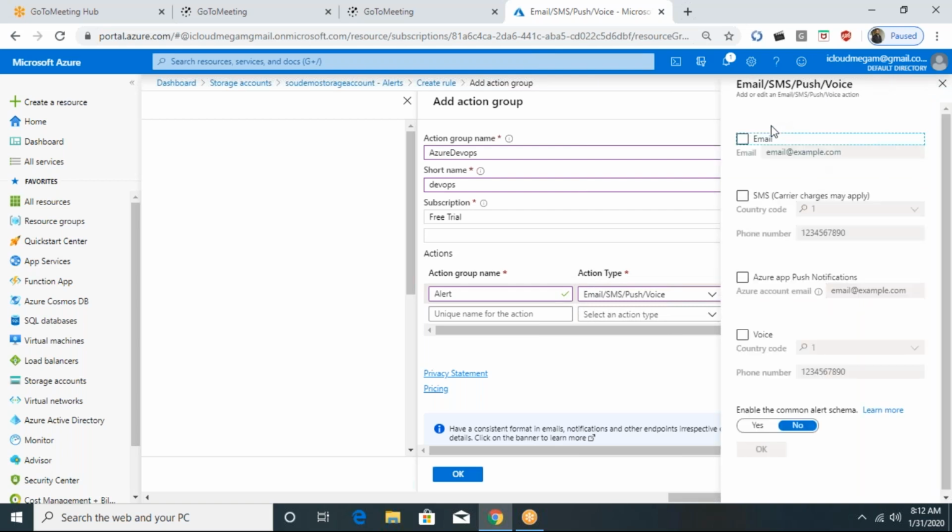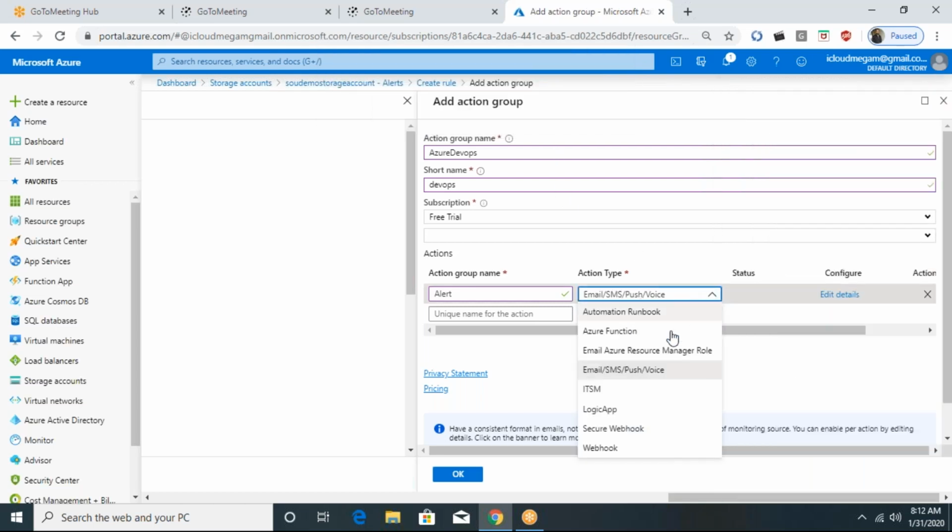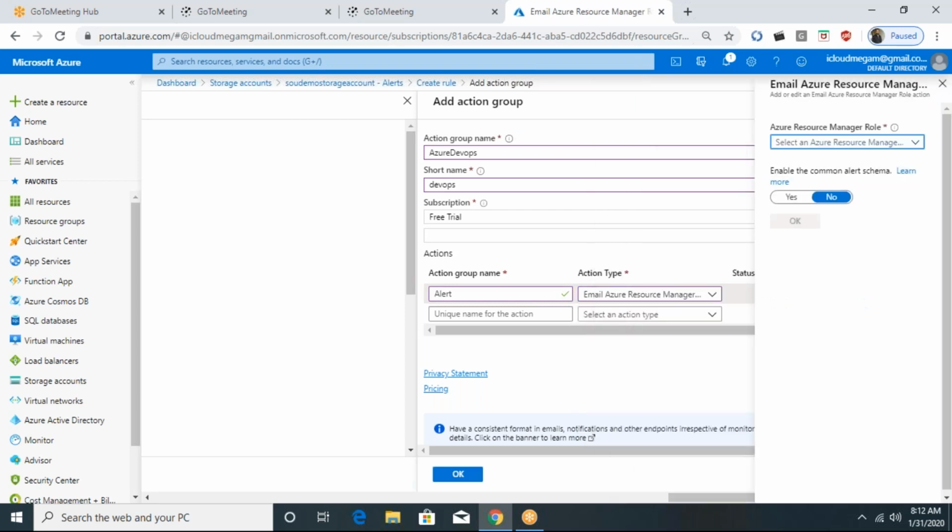Just provide your mobile number. Just configure the mail. Okay, this is for an individual. If an individual user wants to configure, you need to configure like this. Otherwise, if you want a group of people to receive this alert, you have one more option called Email Azure Resource Manager role. What is the Azure Resource Manager role?